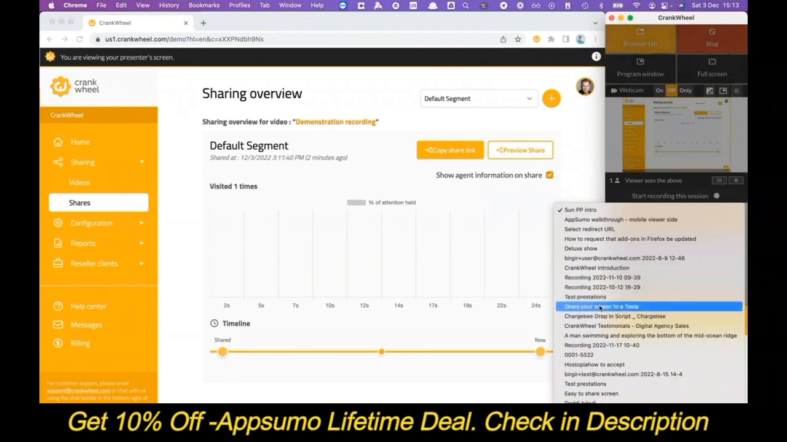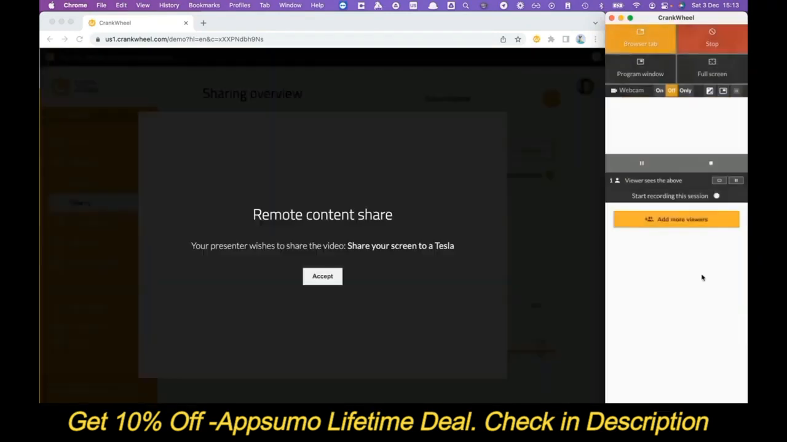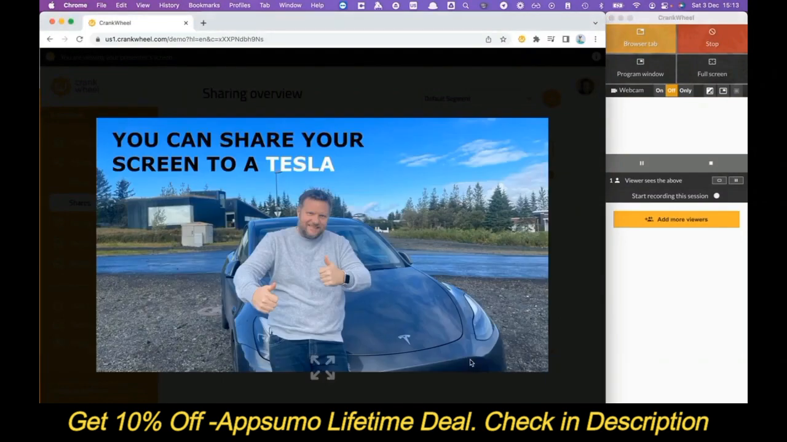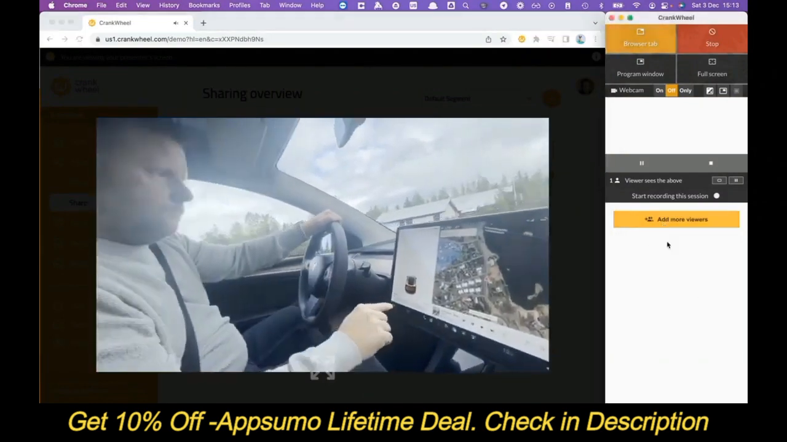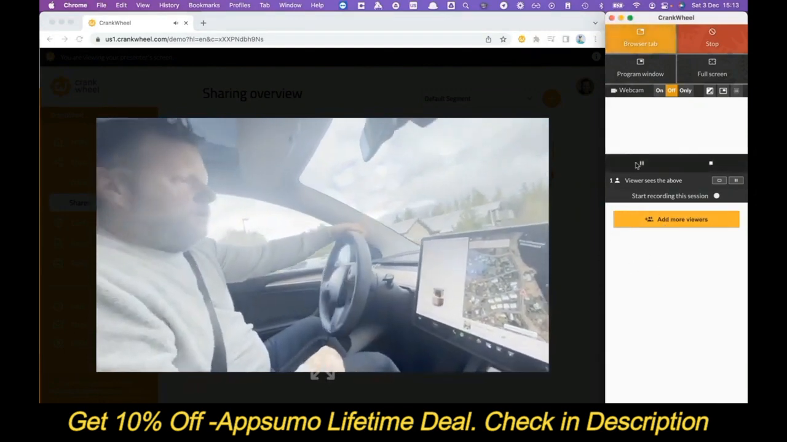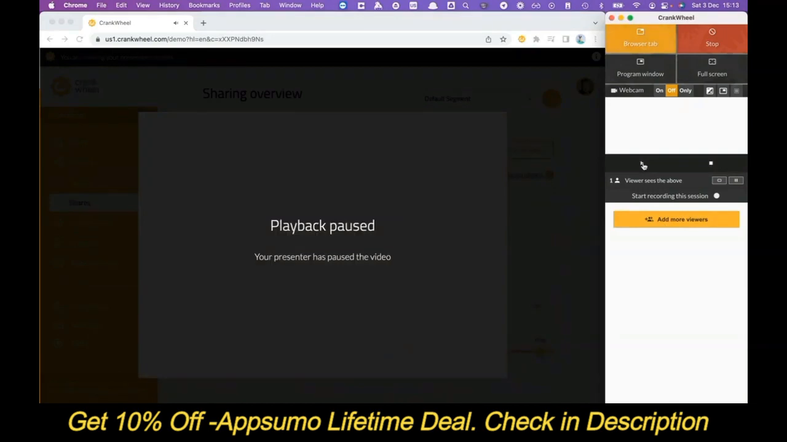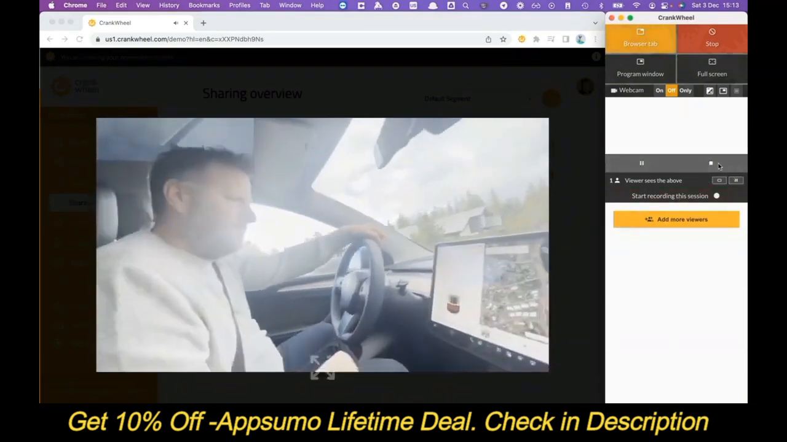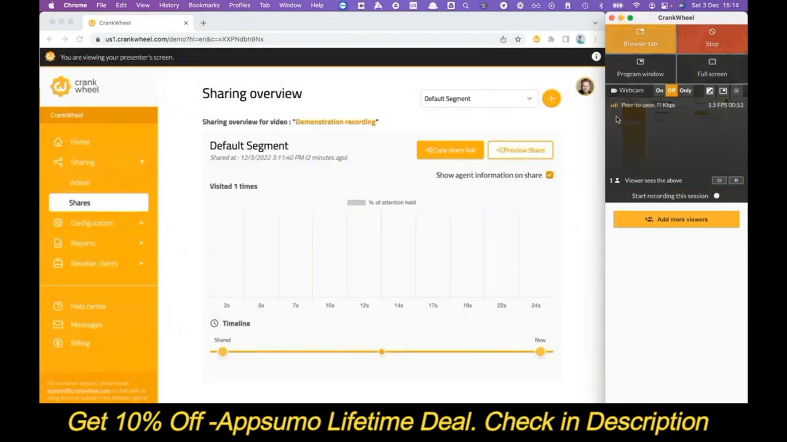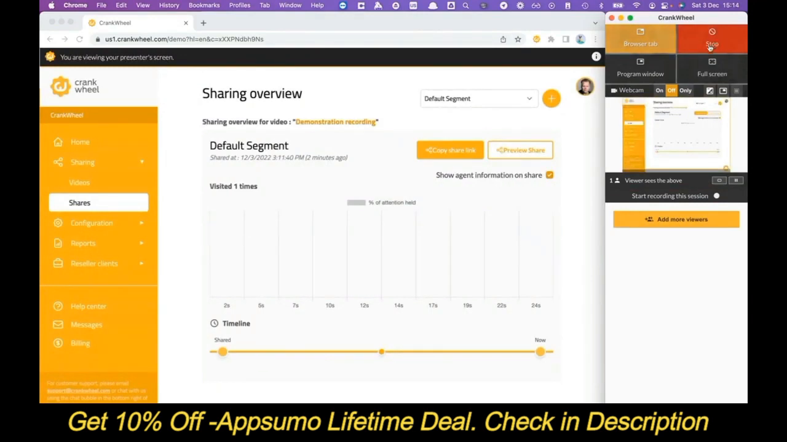Oh, let's share this video here. Share your screen to a Tesla. So on the viewer end, they'll be asked to click, and this is done so that we can play audio when the video plays. And the video will start playing automatically. Video, you can pause it, you can keep playing it, you can stop it prematurely, and so on. So that's how you can share a video within a screen sharing session, and that happens in full quality.